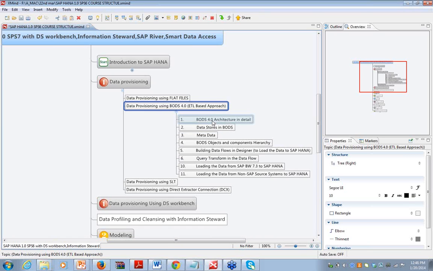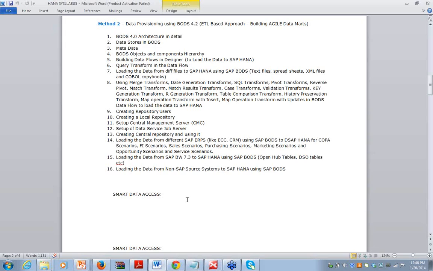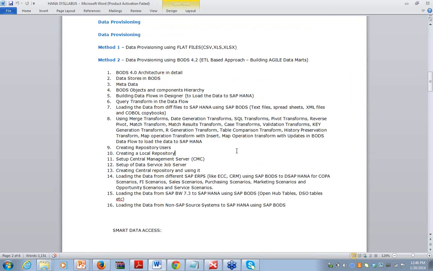In Business Object Data Services, we'll cover most of the concepts which are required to load the data from different SAP and non-SAP source systems to SAP HANA, like Business Object Data Services 4.2 architecture, data stores in BODS, metadata, BODS objects component hierarchy, building the data flows to load the data, then query transforms and other transforms. How to use the query transforms and other transforms like case transform, validation transforms, table comparison transforms to load the data to SAP HANA, and how to load the delta data, how to achieve the CDC from different source systems to SAP HANA using Business Object Data Services.